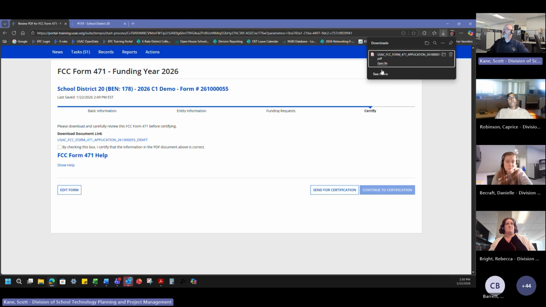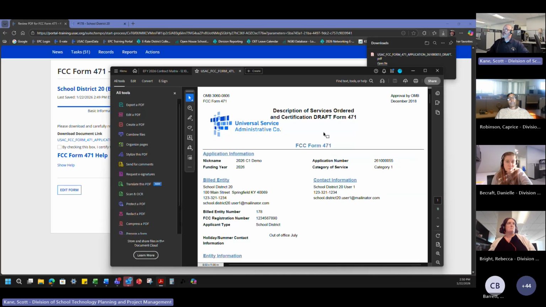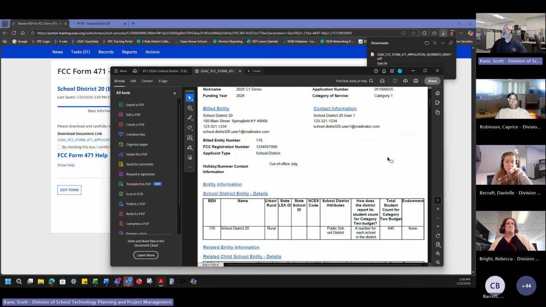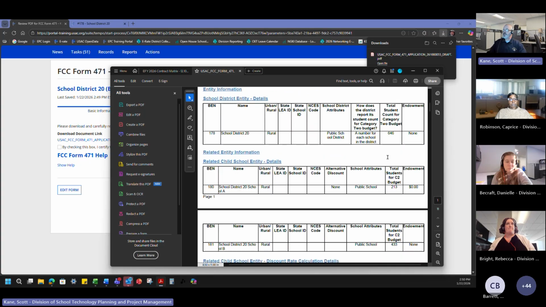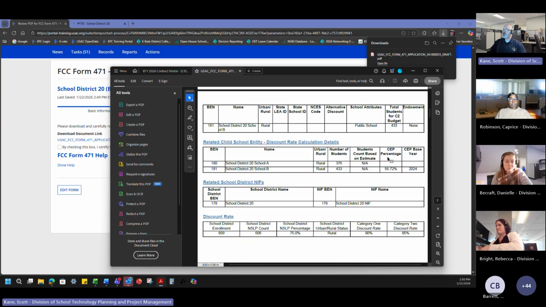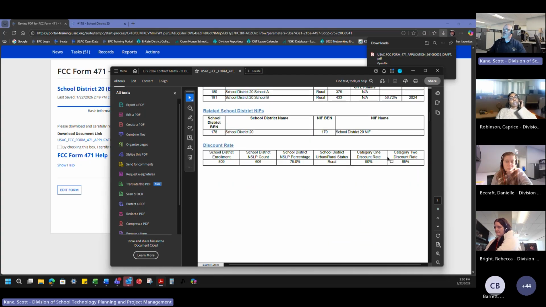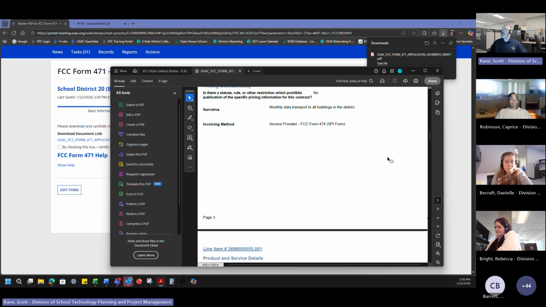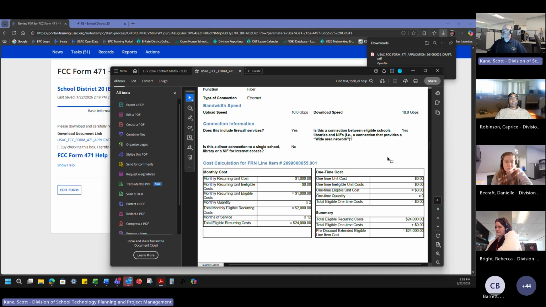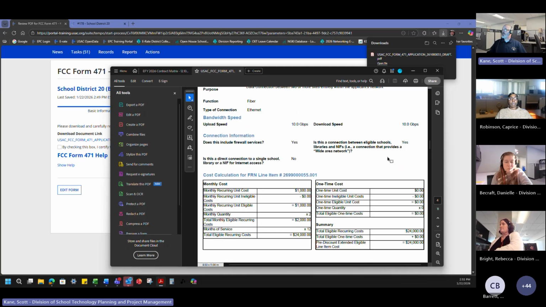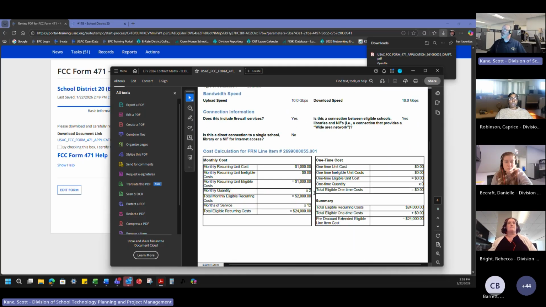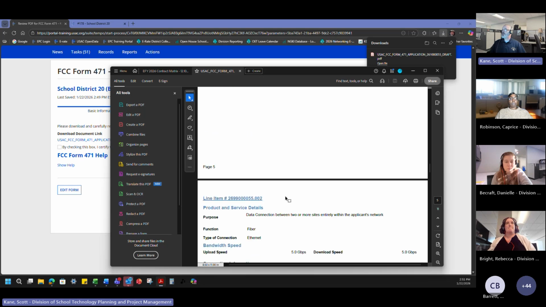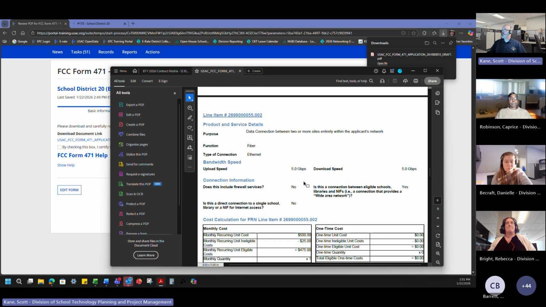I do encourage you to take a look at what would be the paper version of this if it were to be printed out, review it, and make sure that it has all of the information accurately represented in what you've just submitted. We'll go back and take a look at our first FRN line item, 2 recipients of service. Yeah, we had school A and school B. Yep, that's correct. Check it all again.